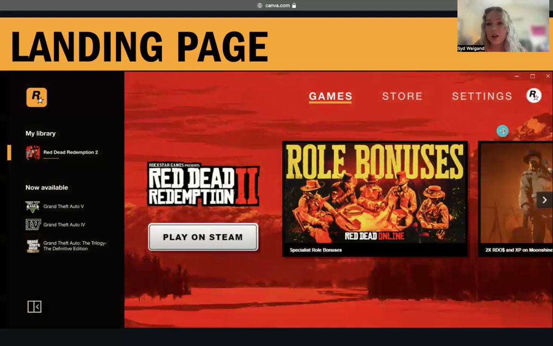I started with the landing page. I bumped up contrast on all labels and added visual markers to show which tab and game are selected. I also replaced the advertisements that appear in the window with content about the game you selected instead.